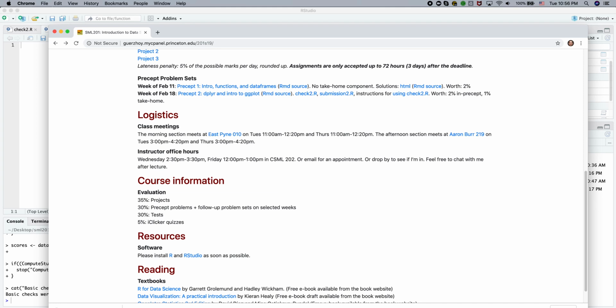So I want to show some issues that come up when trying to use check2.R. One common issue is that you don't actually know where it is that you're downloading the file. So what I would do here is on the web page, when I'm trying to download, for example, submission2.R.